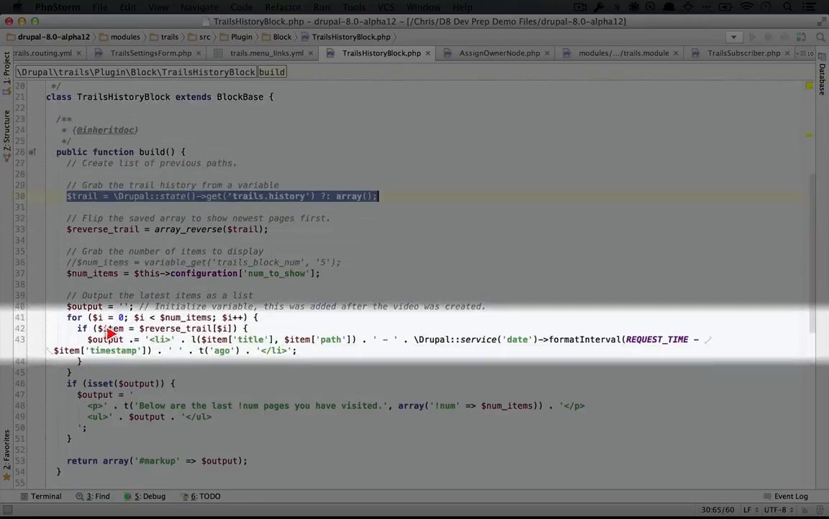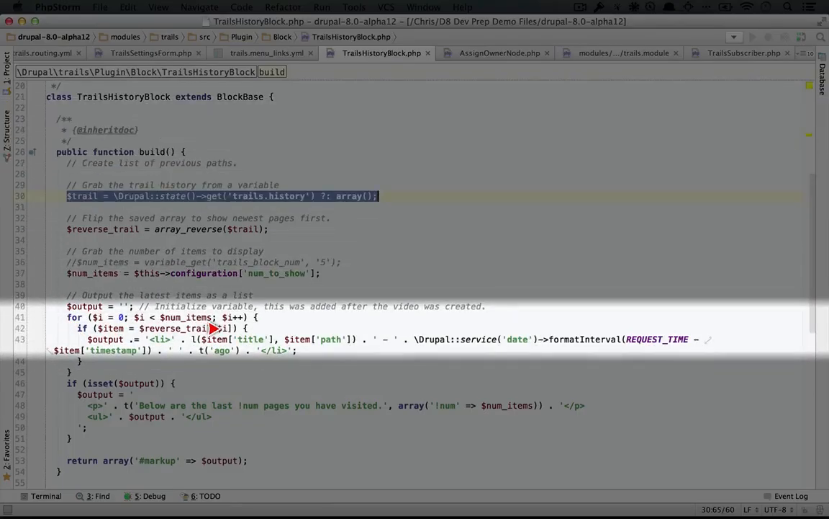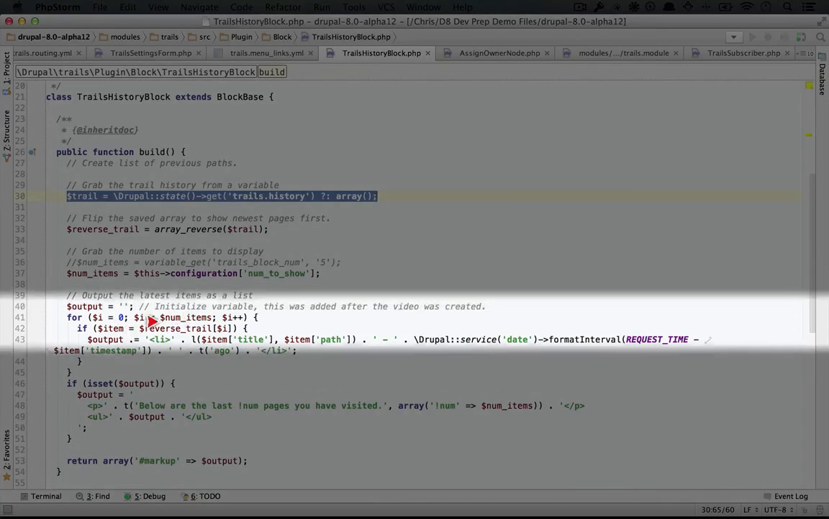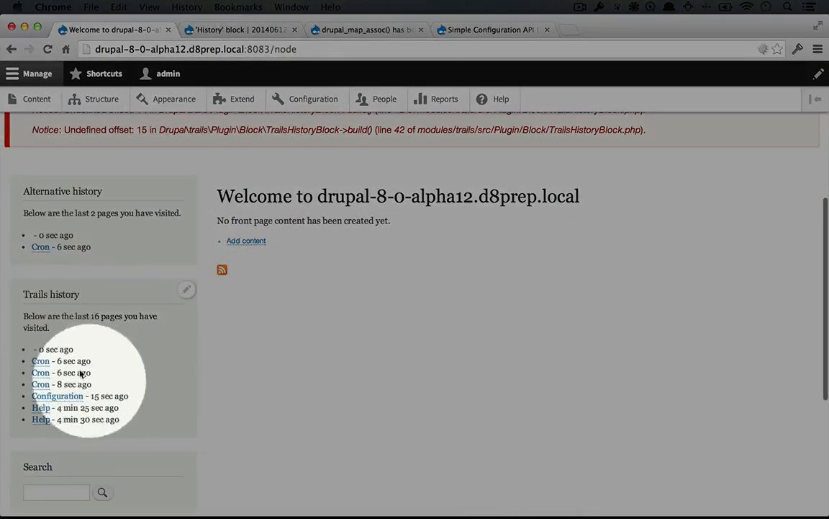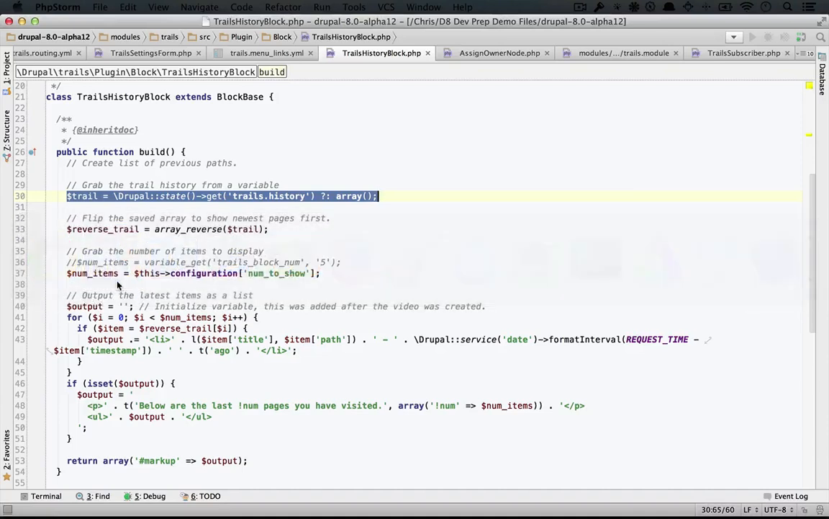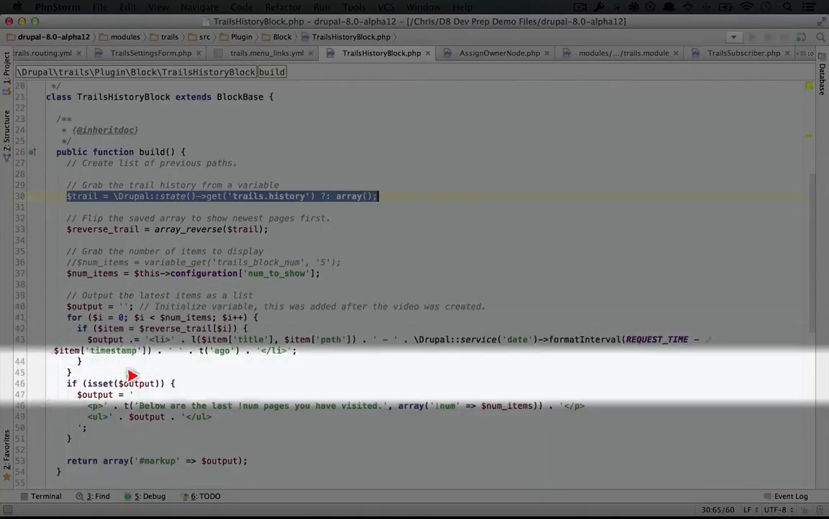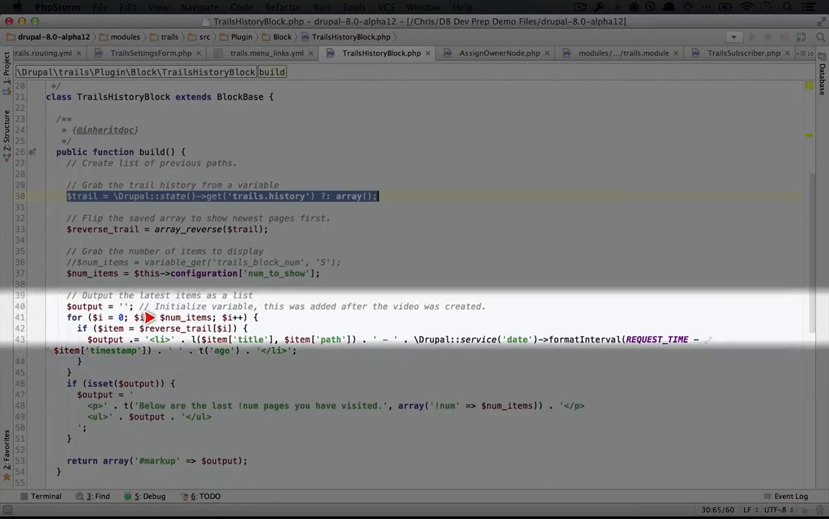I'm going to go back to the editor, and we want to go to our build method inside of our block, because right here is where we're trying to access items in this reverse trail that may or may not be there. So basically, because the number of items is so large for this block right here, we're going to loop through this however many number of items is set for that block. And once we get to 6 or 7, at that point, we don't have any items set in the array, but we're still referencing it.